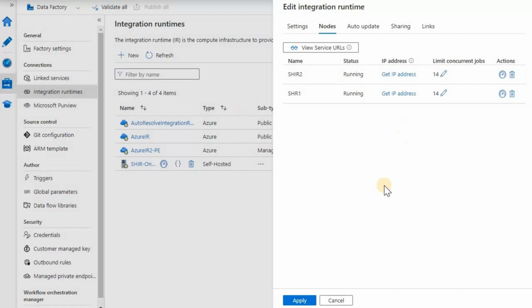Let's consider you have some maintenance that needs to be performed on this particular server. One way is to remove that server, and once all the maintenance or work is completed, you can add it back. You can use a different server temporarily and add this server back later. Or if there is a problem with SHIR2 and you're not able to repair it right away, you can remove that server and then add a new server.